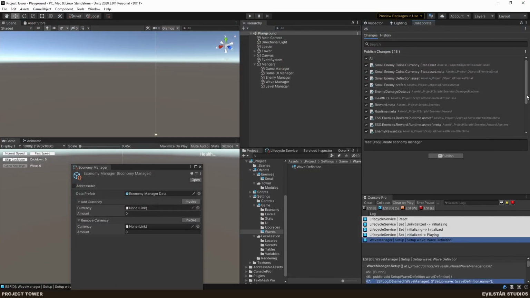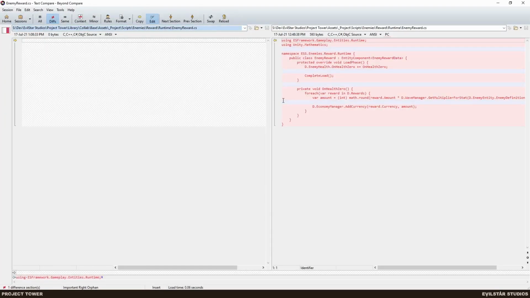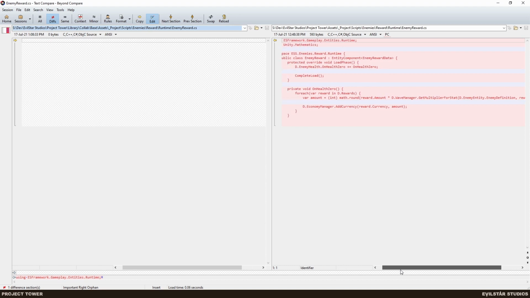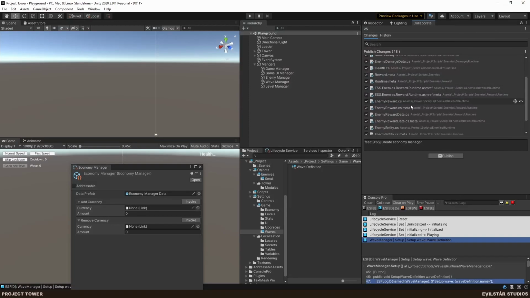Those are some folders. That's the assembly reference. This is the reward. We have load phase. We're hooking onto the health component. Then we complete the load, and in here, whenever the health is 0, we add some currency to the economy manager, and we also take into consideration the multiplier. Oh yeah, I know one thing that we have to do, a bit of refactoring.